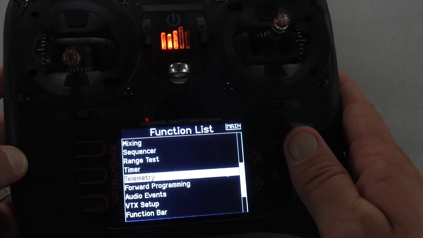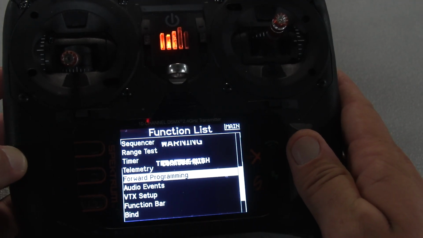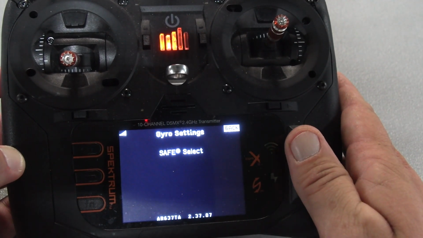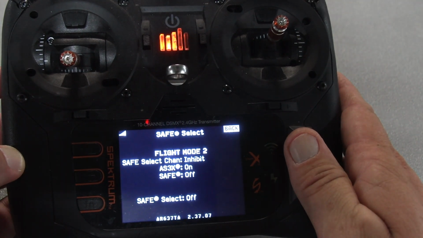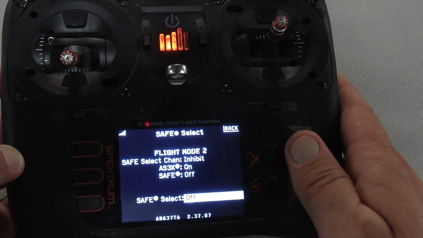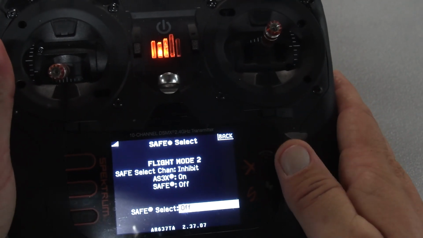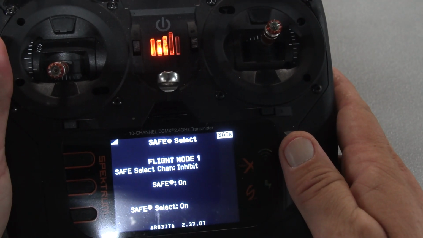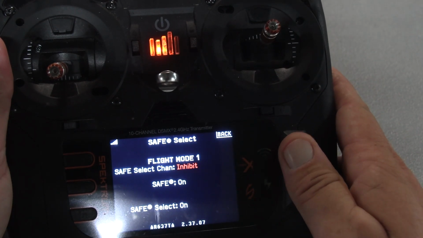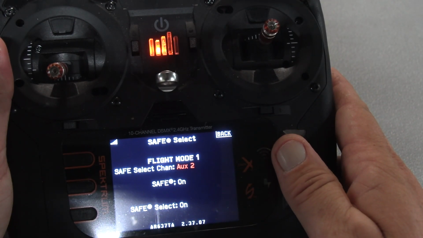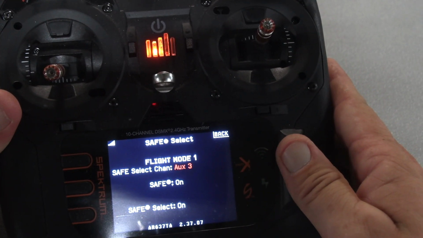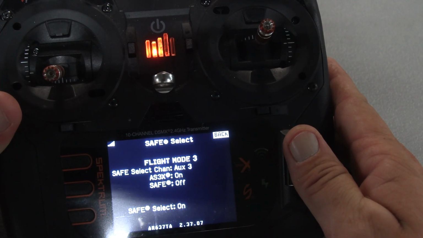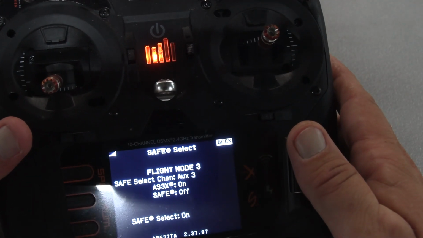So I'm in forward programming. Gyro settings. Safe select. I want safe select on. And the channel is going to be aux 3. Now I need to go make sure aux 3 is where I want it.